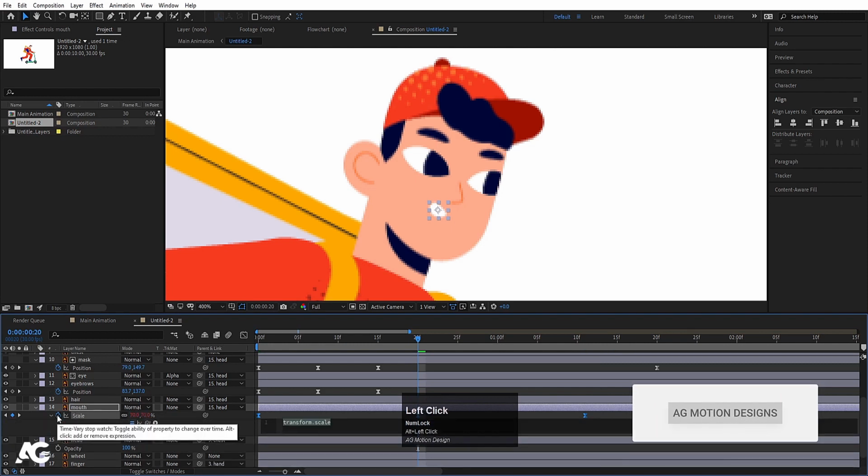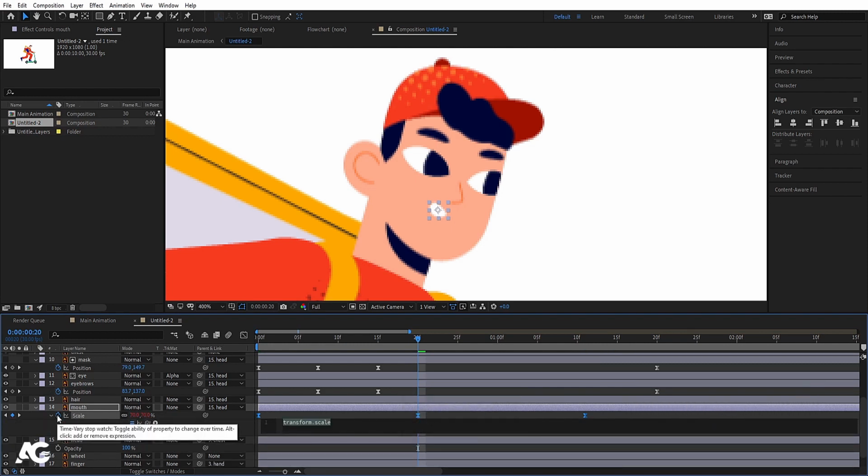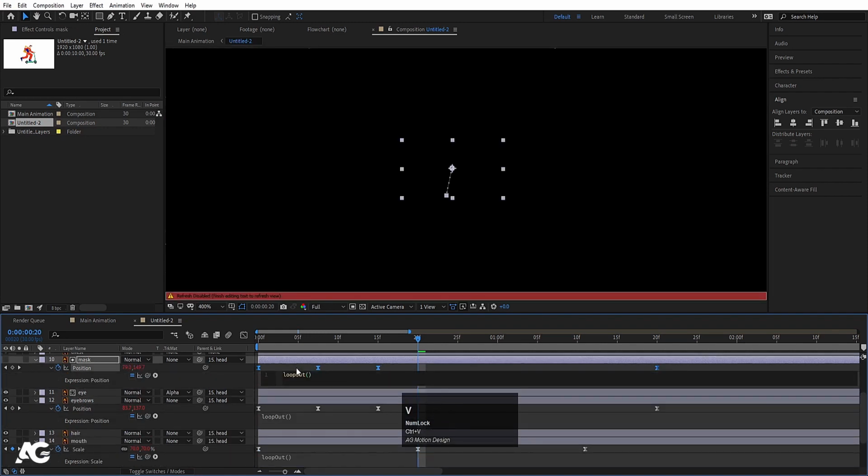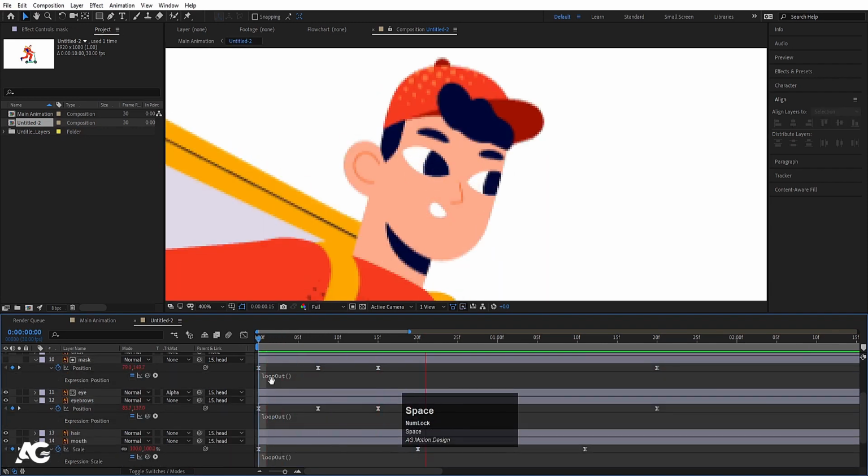Now Alt click on these keyframes and type loopOut expression on it. Hit Ctrl A to select it, hit Ctrl C to copy it, Alt click, Ctrl V, Alt click, Ctrl V. So we'll get something like this. Okay.